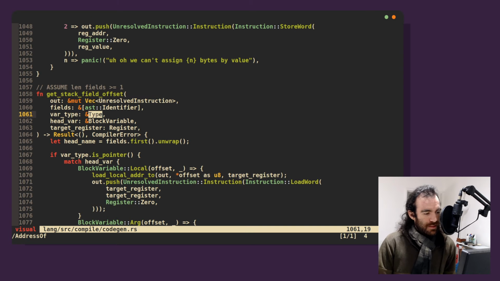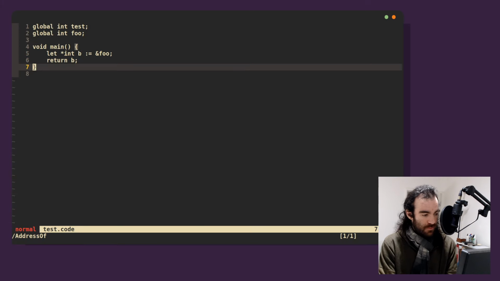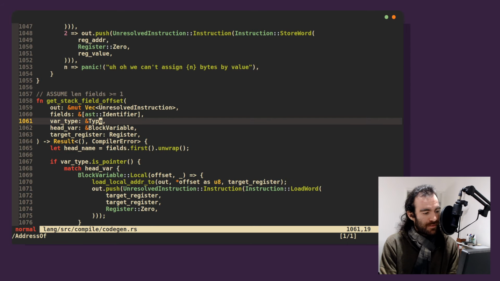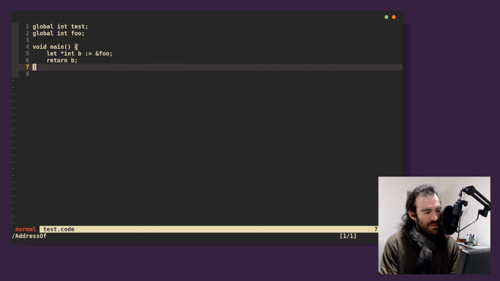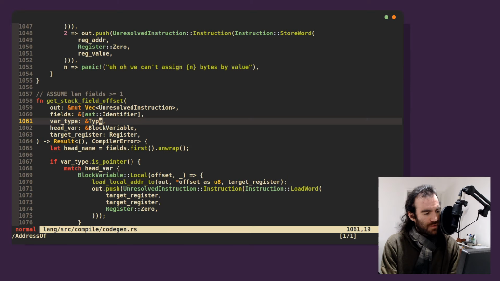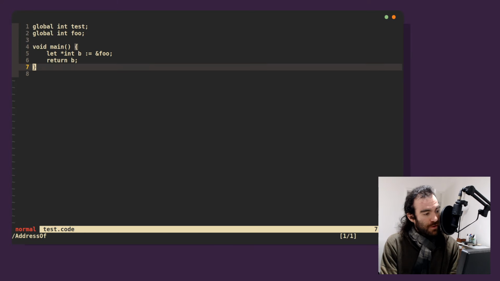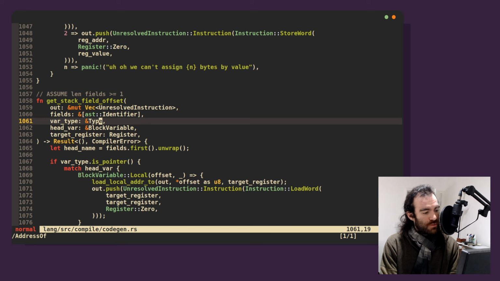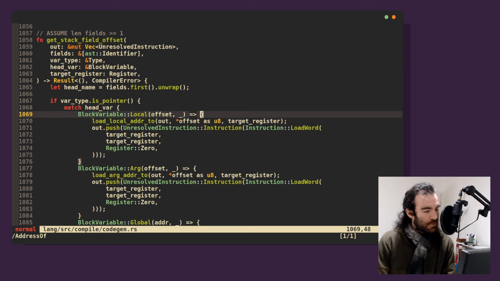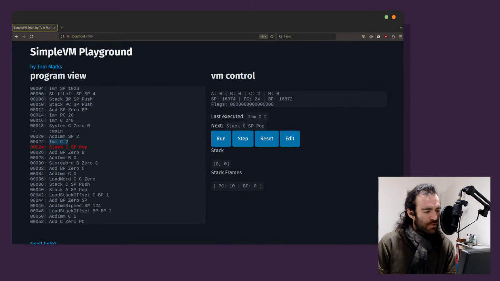The var type is address of int. Var type should be address of int. And the block variable should be a local. It should be local 0. So this is our local. Load local adder 2. Okay? So we should see that and then a load word.